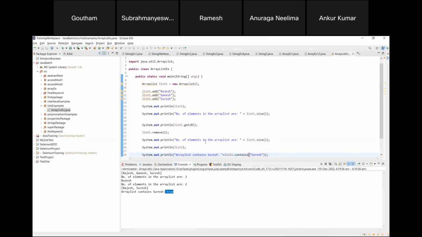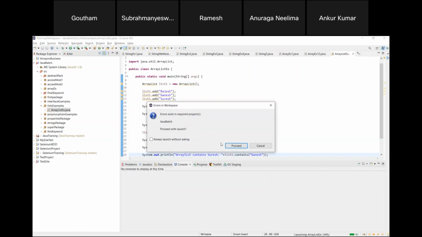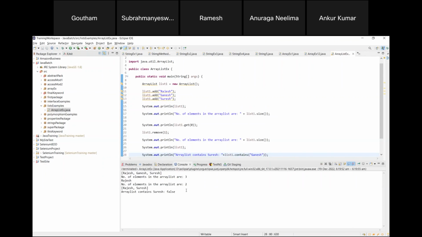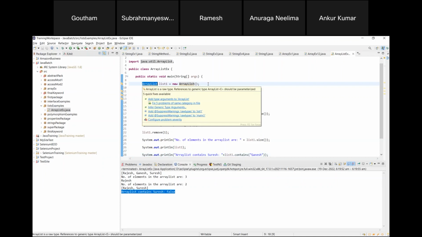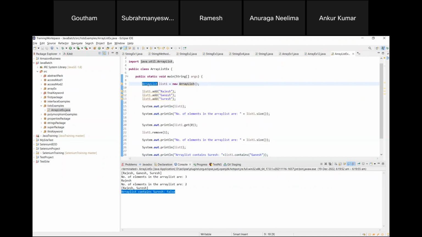For example, we have removed the second element, right? Ganesh. Let's check if Ganesh is there. False, because we have removed that element already from here. So this is called a list, and these are some of the different methods that we have. We'll see more methods, but these are some of the methods that we have on a list. And this is basically array list. The same thing we can also do with a linked list.